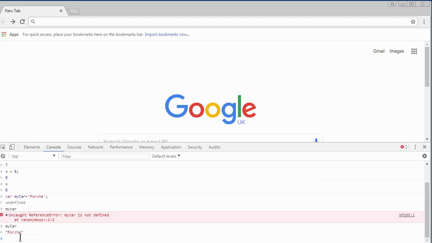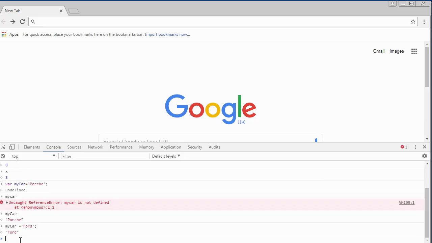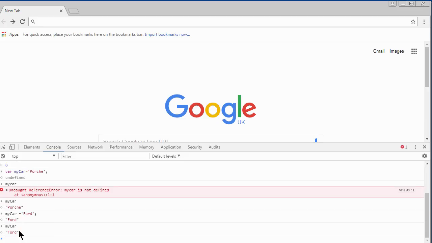And once you've declared a variable, you can easily change its value. So if I want to change that to something else, I'll just call it by name. I want to change this to a Ford, for example. All right, and do a semicolon. Now that's changed it. If I call the variable again by name, it will no longer store Range Rover, it will be now storing a Ford.